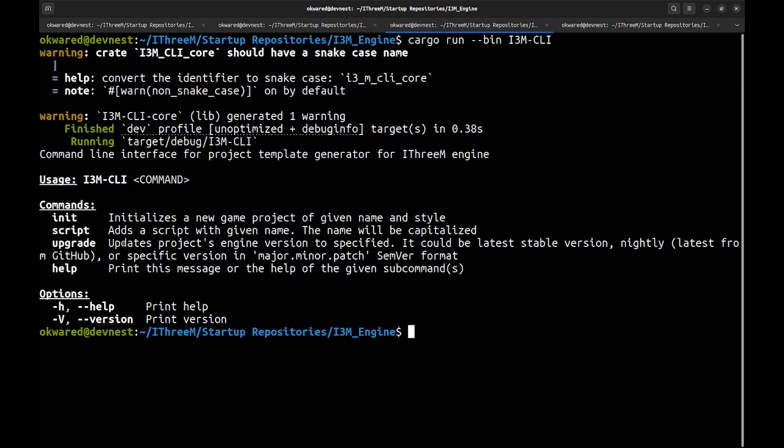For the upgrading, in the I3M engine ecosystem, you're using the semantic versioning format. The semantic versioning format is the one that uses major, minor, and patch formatting. It is the one that is popular across software development. Then we have the help and the options.